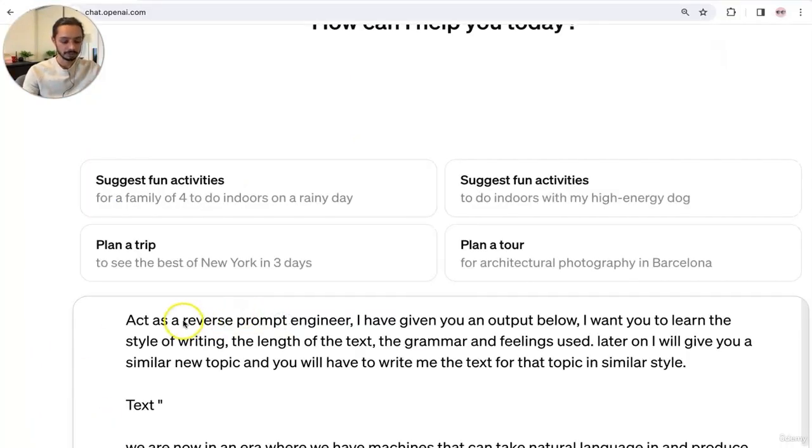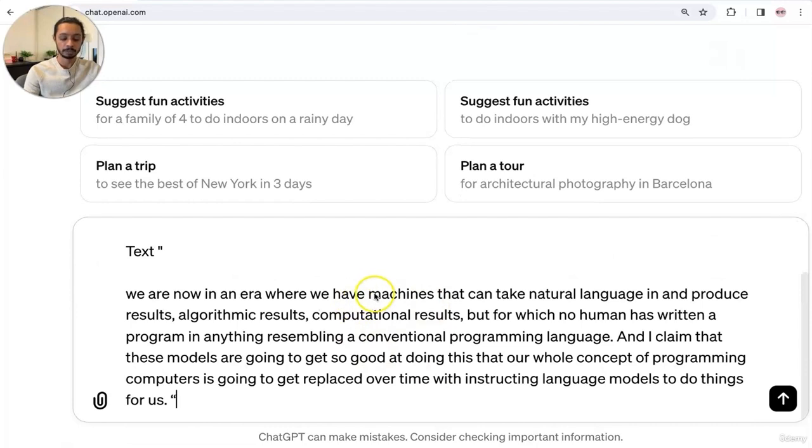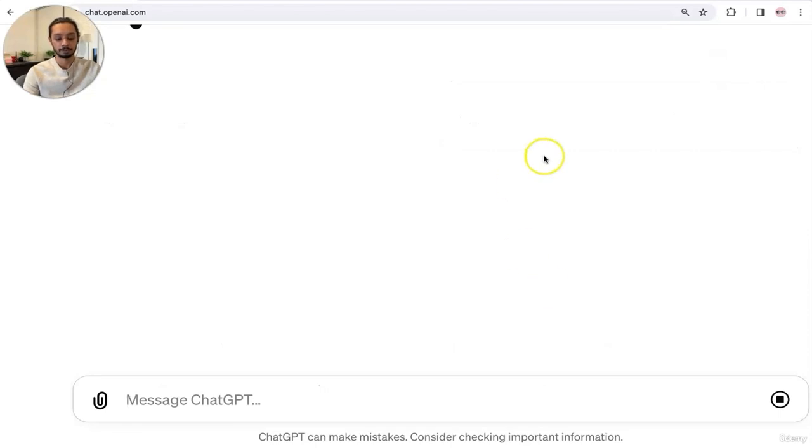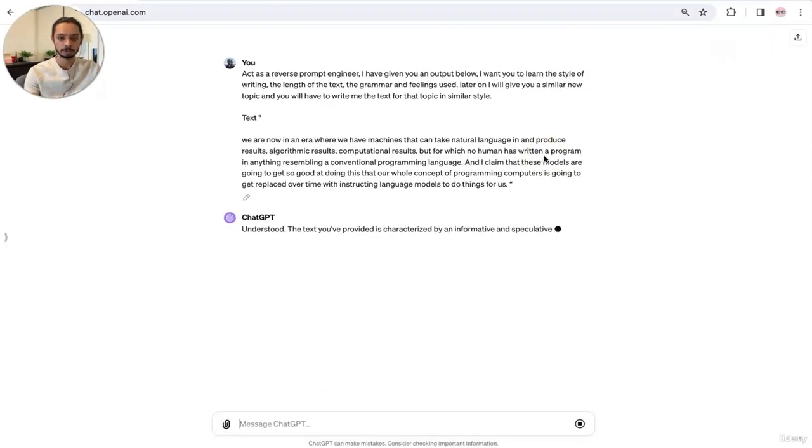My prompt in this case is, act as a reverse prompt engineer. I have given you an output below. I want you to learn the style of writing, the length of the text, the grammar, and the feelings I used. Later on, I'll give you a similar new topic, and you'll have to write the text for that topic as well in a similar style. If I scroll down, you'll see the text that I provided is about how generative AI is changing and revolutionizing the world. A very small, brief passage that I had written. If you want to read more, you can pause and read in the video.